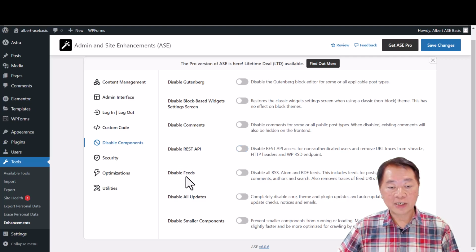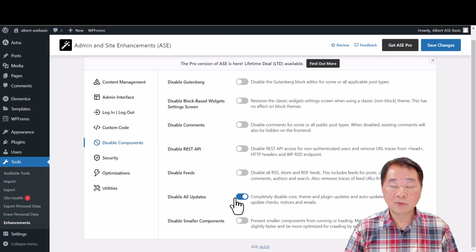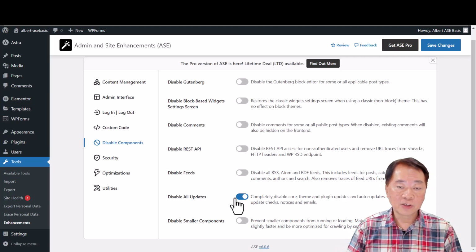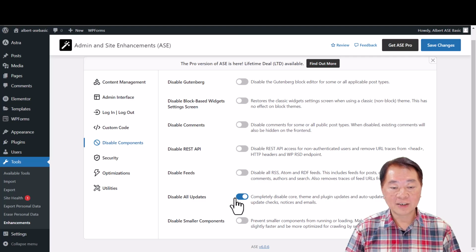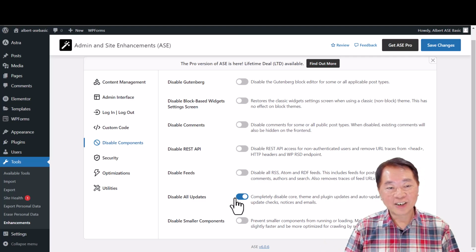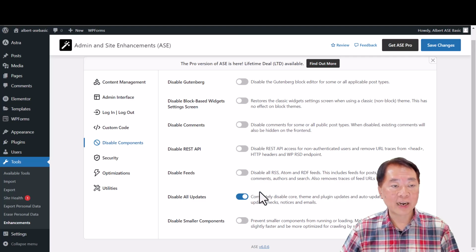So you can also disable your feeds. You can also disable all the updates. This is especially very, very important because if you are doing some agency work, or you set up a site for your client, you do not want your client to auto update all the plugins, or WordPress to update automatically. So you have to disable it. This is important because sometimes a slight mistake will make the update break the site. So you will cry later. So for me, I will do that for all my sites.